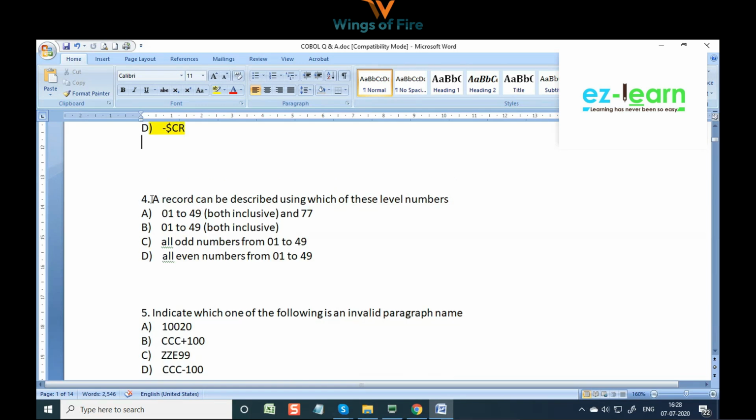A record can be described using which of these level numbers? Record means a group variable, like employee record. 1 to 49 and 77. All odd numbers from 1 to 49. All even numbers from 1 to 49. Option A, sir.